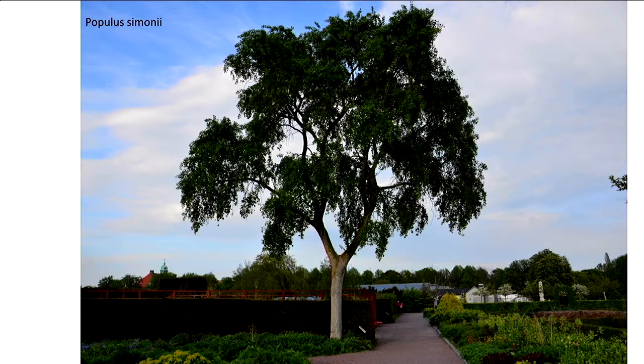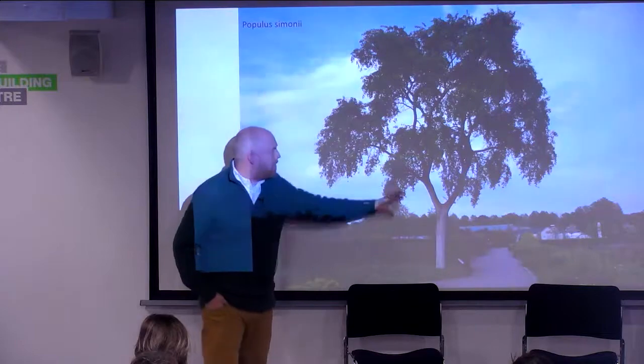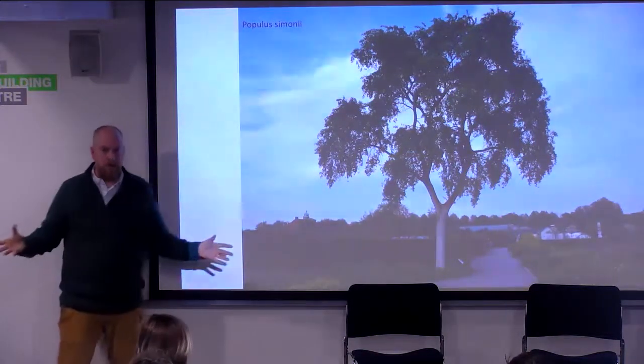If you ask Tony, he has another 10 species of Populus that he thinks are beautiful. But this is my favorite, Populus simonii. Do you agree? Yeah? This is a beautiful tree, not only in the summer, because in the summer they have these shiny green leaves, and autumn colors in yellow, really nice.